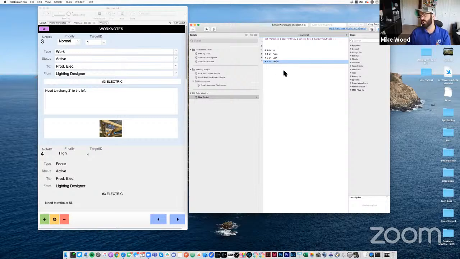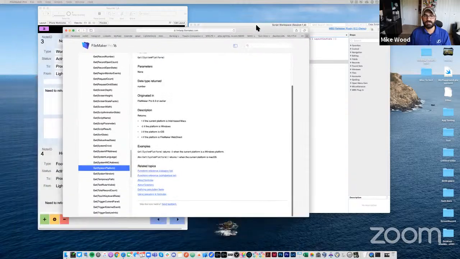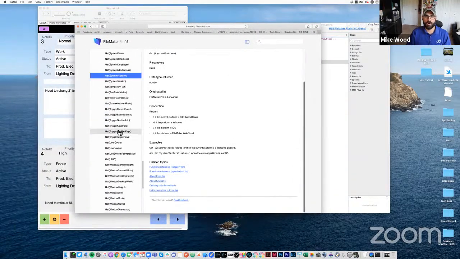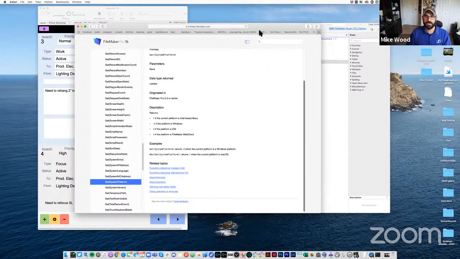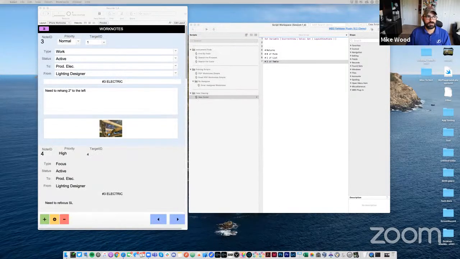The way you get to know that information is honestly to Google get layout view state FileMaker. And what you're going to find is this amazing resource of all of the functions that are in there and what they do. So it's a really great resource to bookmark and have. And it's as simple as just Googling that get function or whatever you're looking at.